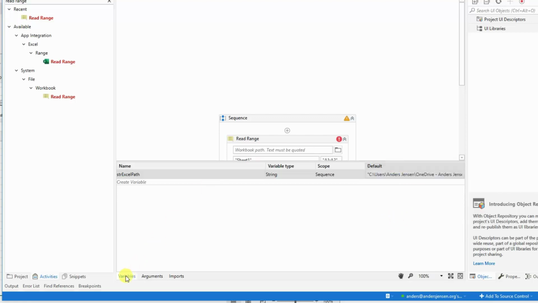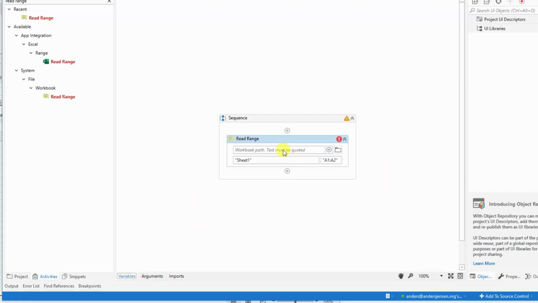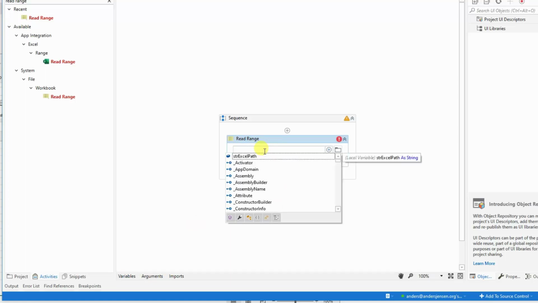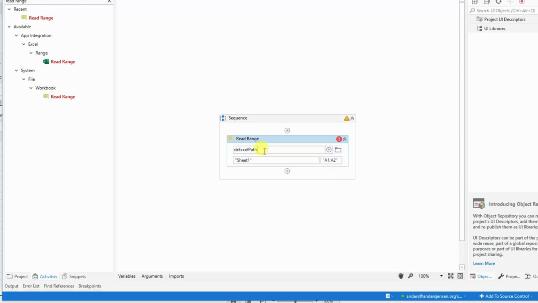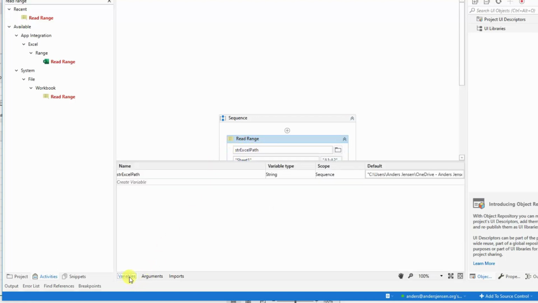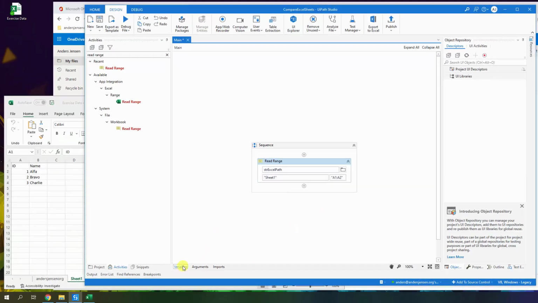Then I can close this variable manager here, and up here in workbook path, if I forgot what I called the variable, I can press Ctrl space, and then I can see str Excel path and press tab. I could, of course, also have written it. So this variable will take the value that we just created here. That is the path. That is clever.